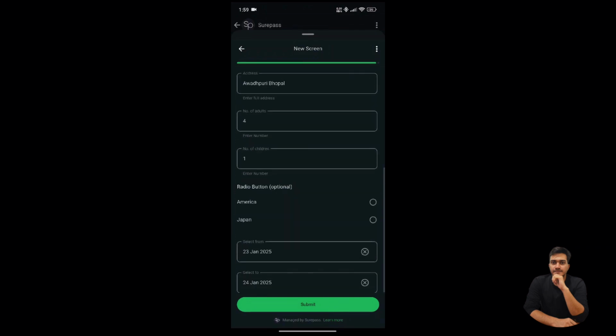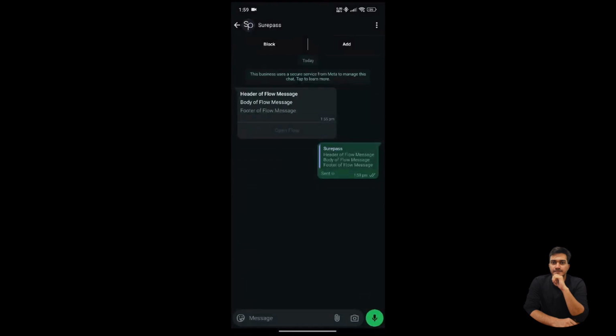Once we have submitted the form, we are not allowed to check whatever data we have submitted. As you can see, we are not allowed to open the flow again to check whatever data we have selected. So as I said before, it's a confidential document which we are allowed to see only once.